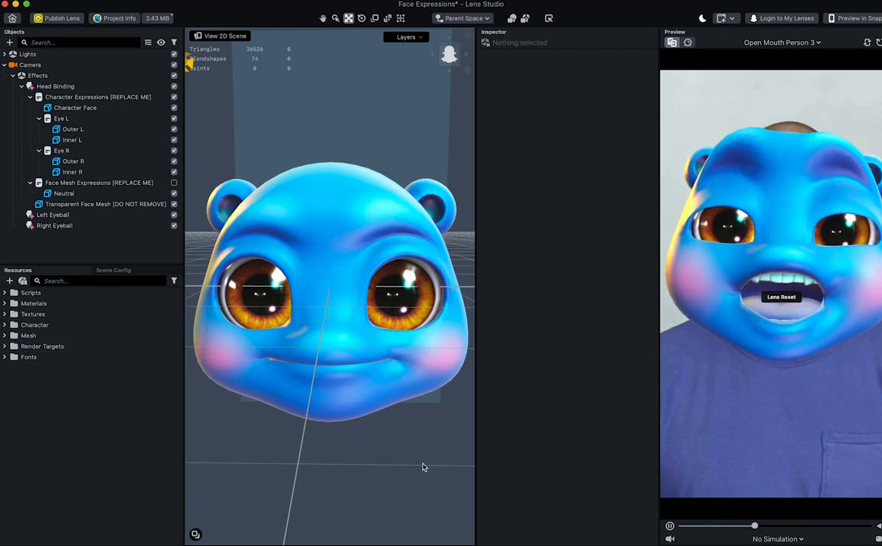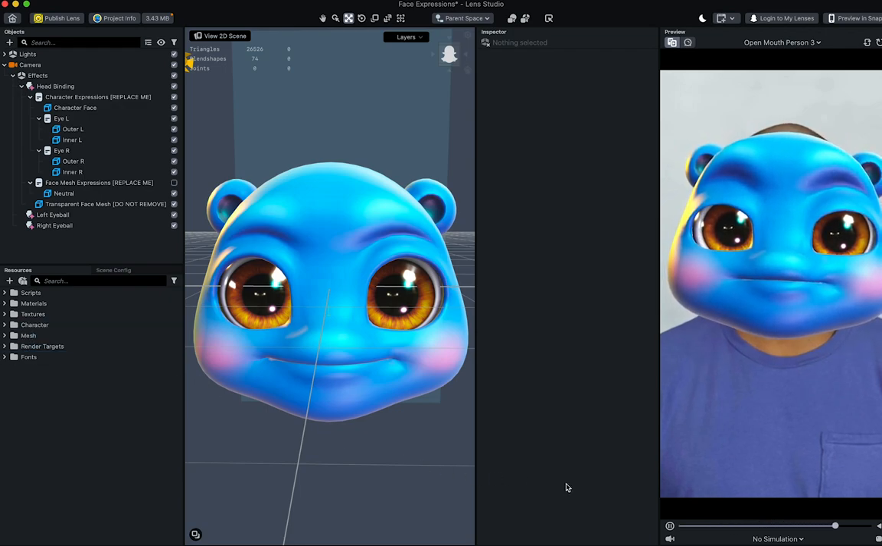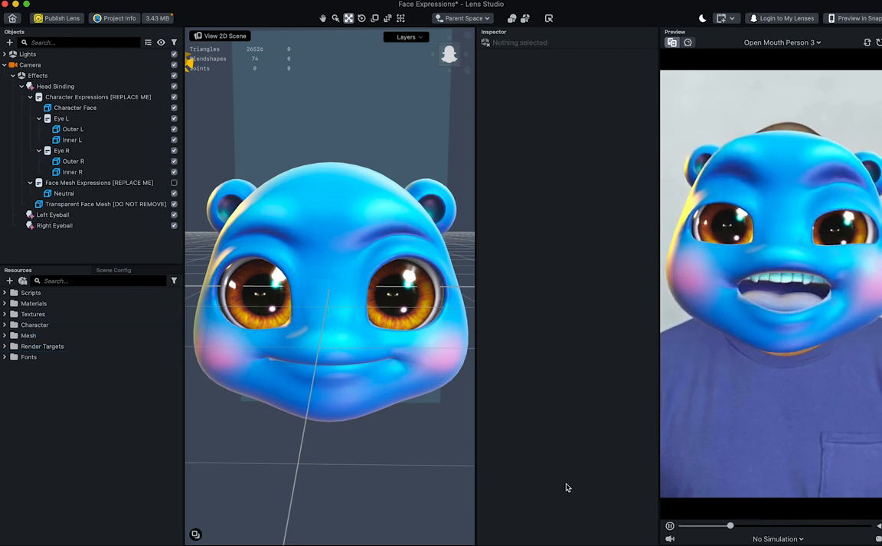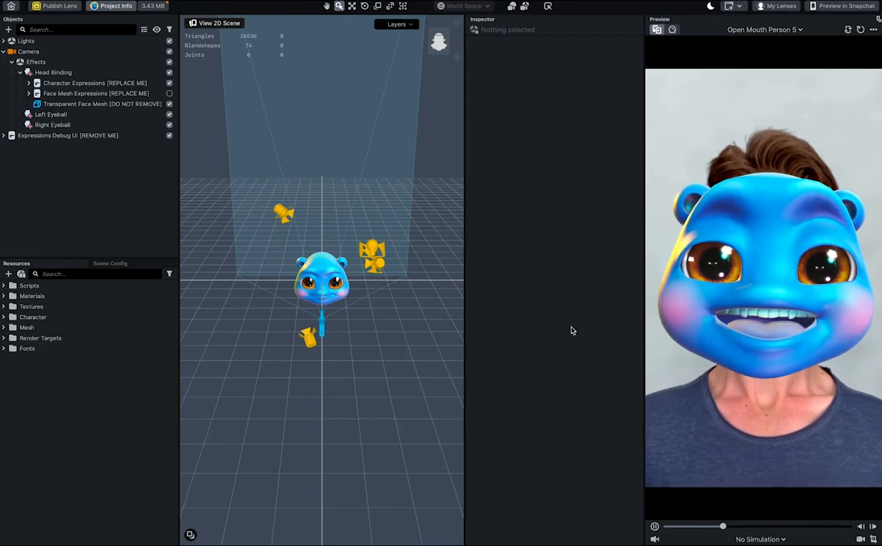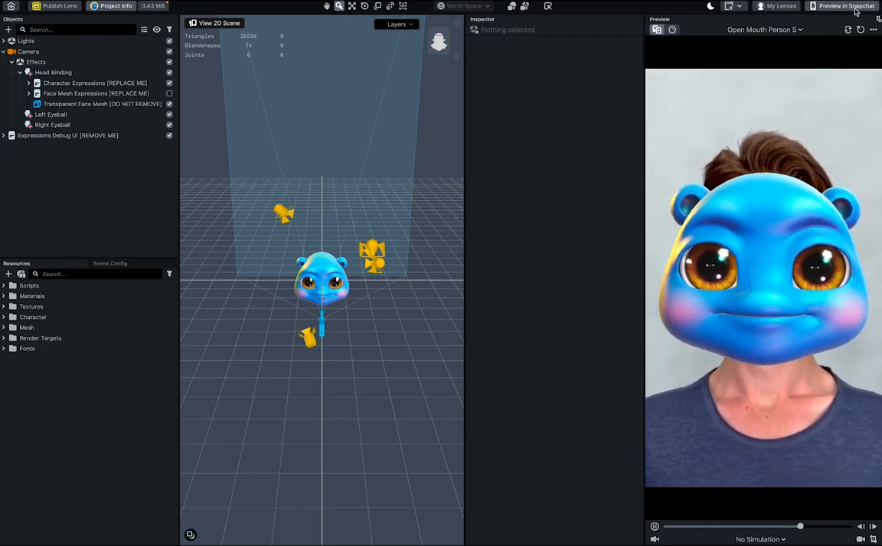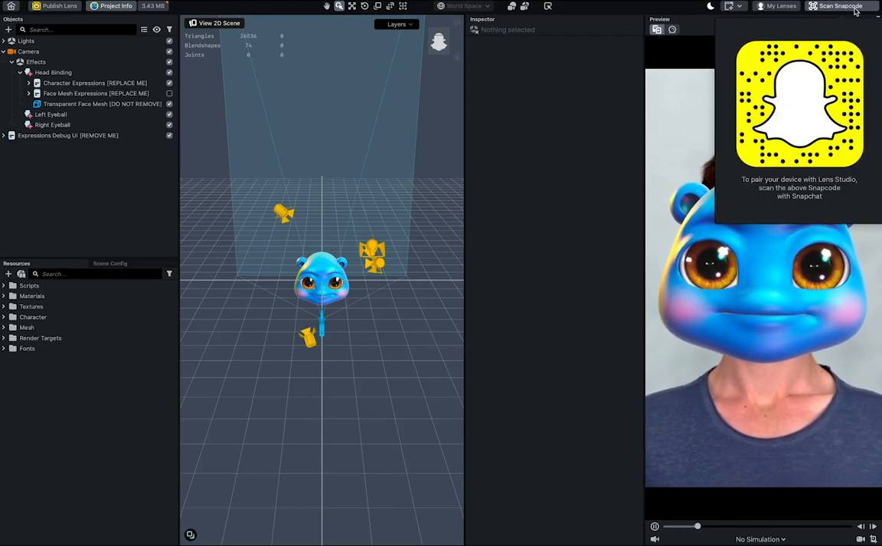Nice! Now that we can see that our 3D model is being driven by the Snapchatter's face, we are ready to preview and submit our lens. To preview the lens in Snapchat, click Preview in Snapchat in the top right corner of Lens Studio. Then, open Snapchat and scan the provided snapcode.